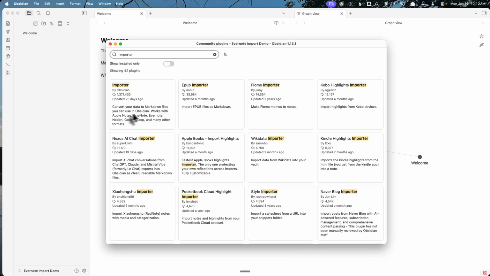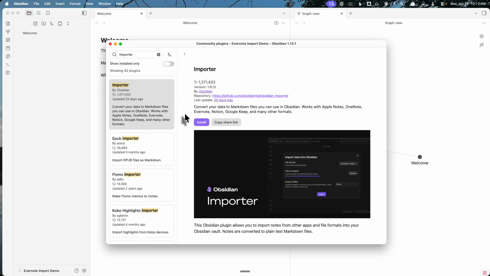And it says convert your data to markdown files. You can use Obsidian, and it works with all of these different tools. So it works with Apple Notes, OneNote, Evernote, Notion, Google Keep, and lots of other formats. Basically, if you're importing from a previous note-taking tool, this is your go-to first stop for doing that.